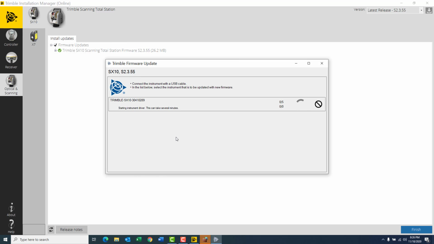And it's starting its process. Now, that's going to take a few minutes, and it's going to go through several steps. So what I'll do is I'm going to pause the video, and once it's finished its progression, I'll restart it again, and we'll pick up where we left off. So let's pause that video, and we'll be right back.